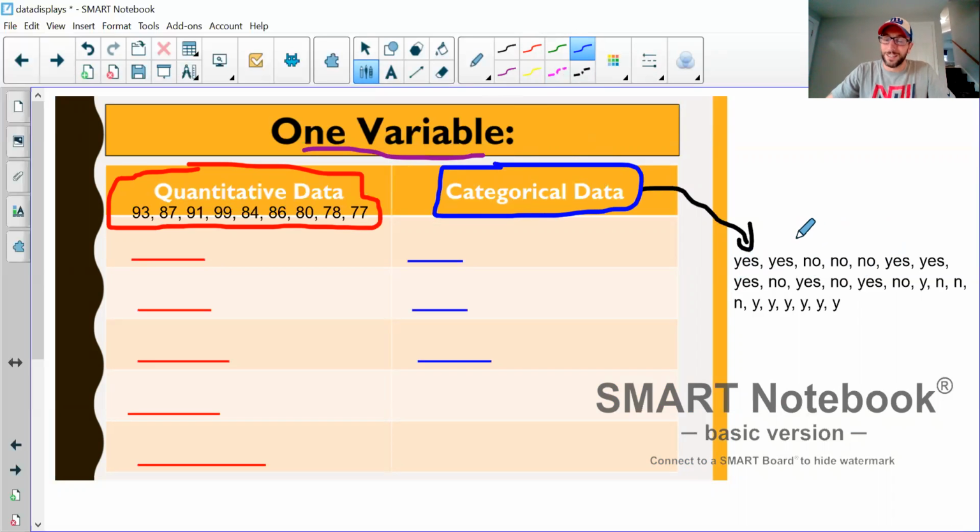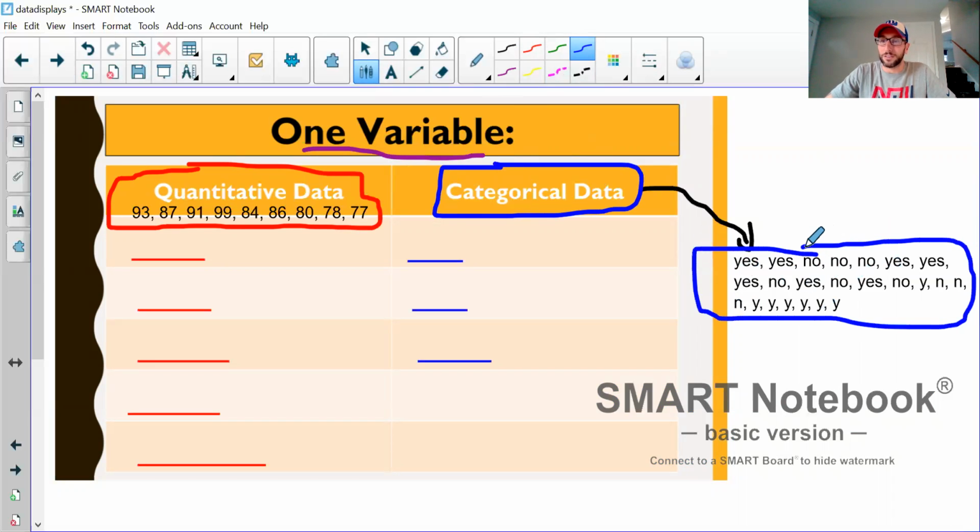But anyways, let's say I have a list of yeses and nos, and I want to summarize this information graphically. And so think to yourself, what types of graphical displays might you create? So I challenge you to pause the video and try to jot down some of these ideas right now.